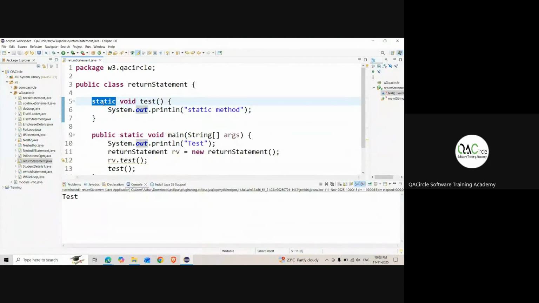So what are static methods? Are they a class family or not? It's a class family, right? Static methods and static variables. Let's say static string v equal to something, test, something I'm writing.